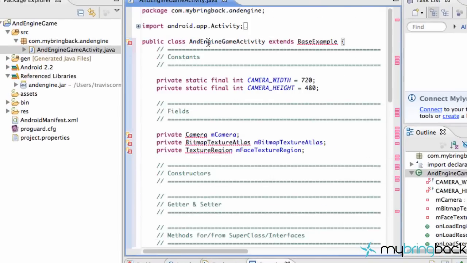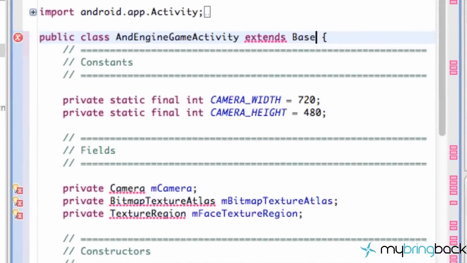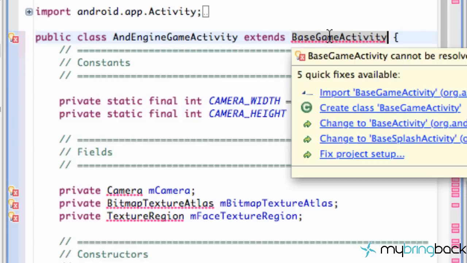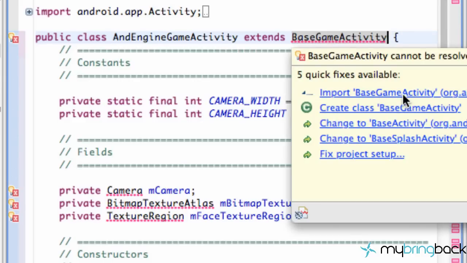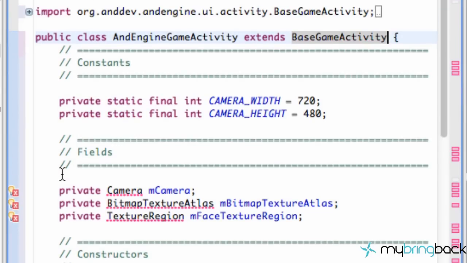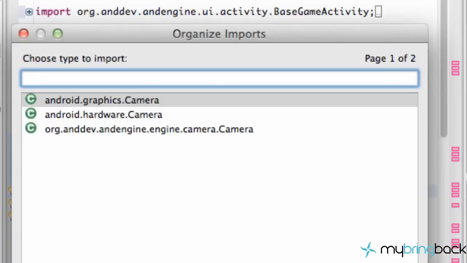As you can see, we still have our own activity name that we created, and we also have all the code from that example. The first thing that we need to do is get rid of this base example, because I don't think it exists anymore. And we're just gonna say base game activity. And there you go. The next thing we have to do is hover above it, and then go to import base game activity. As you can see, it comes from our AndEngine jar that we included in this project. So we're just gonna click that, and the next thing we're gonna do is hit Command Shift O, and it's gonna add all of our imports for us.